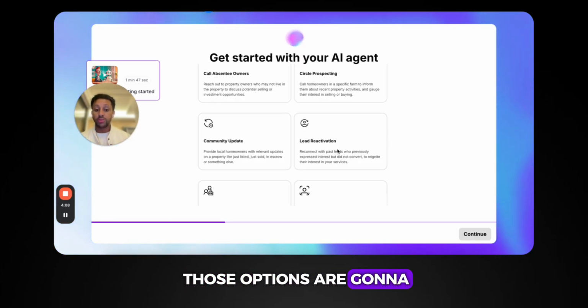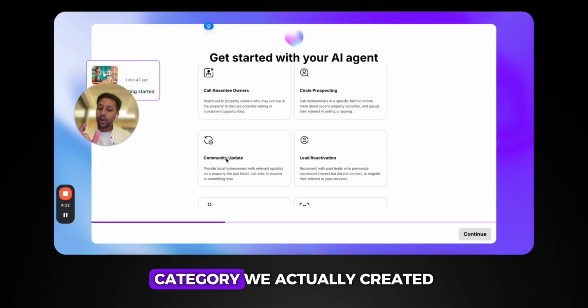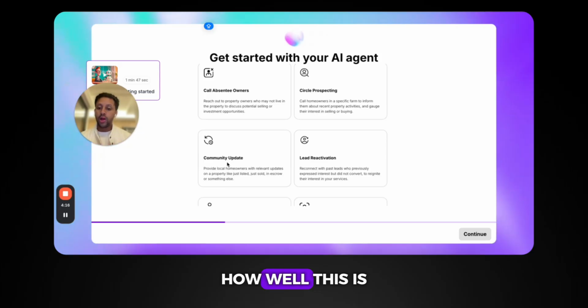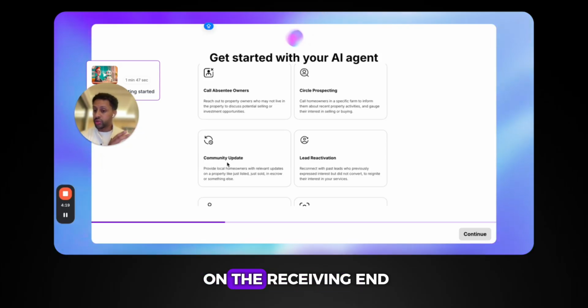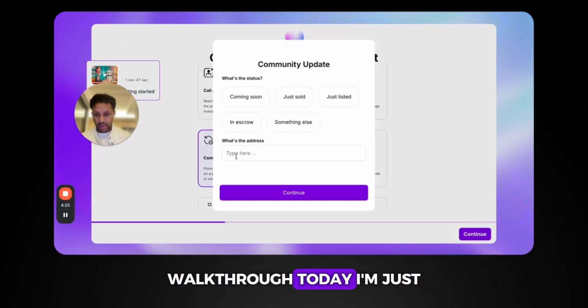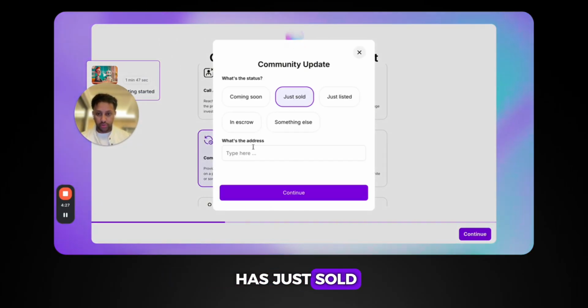So those options are going to be right here for you. In my case, I'm going to go with our unique category. We actually created this for real estate after seeing how well this is received by the homeowner on the receiving end. I've explained this in another video, but for this walkthrough today, I'm just going to say we're doing a community update. Let's say this property has just sold.